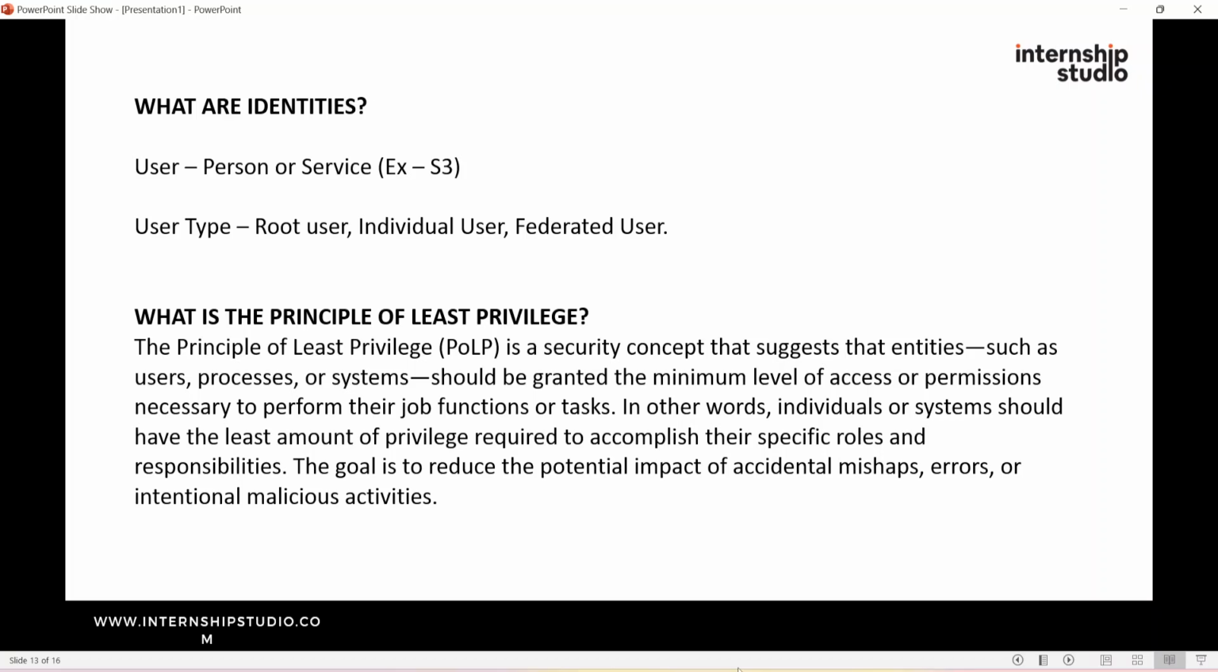So IAM policies allow for granular control of permissions, specifying exactly what actions are allowed or denied and on what resources. For example, rather than giving full access to an S3 bucket, provide permissions only for specific actions like s3:PutObject or s3:GetObject on a particular bucket. So I hope you had an overview of what the principle of least privilege is. So going to our next slide.